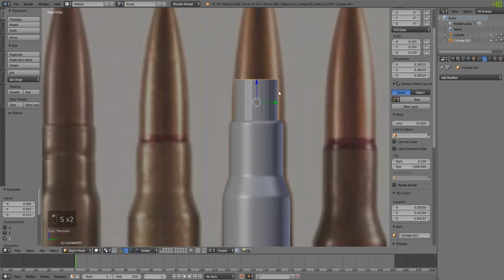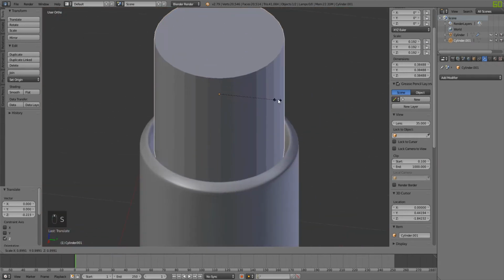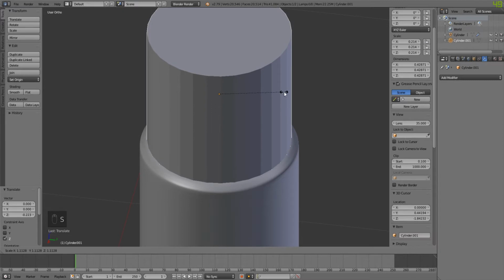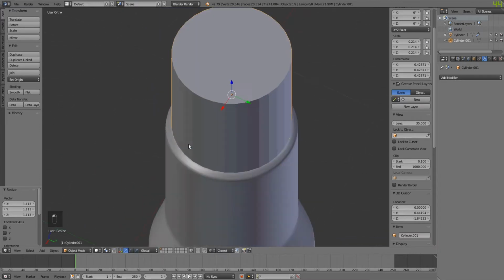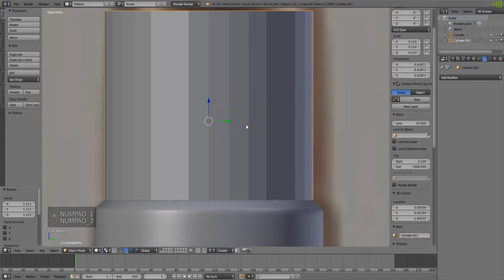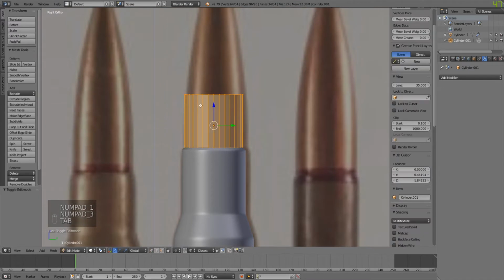Now the actual scale of this doesn't really matter. We just want to make sure it looks good for the render. So about there. It doesn't matter if it overlaps at all. We will not notice it for these purposes.